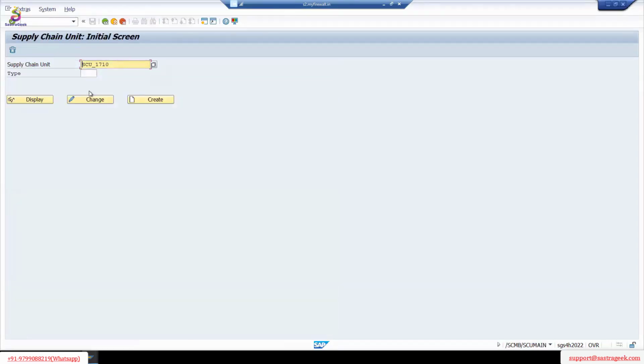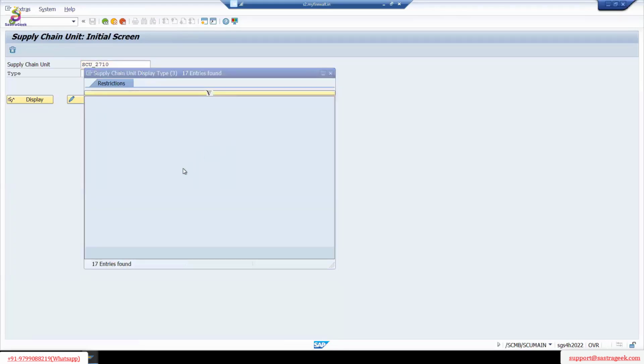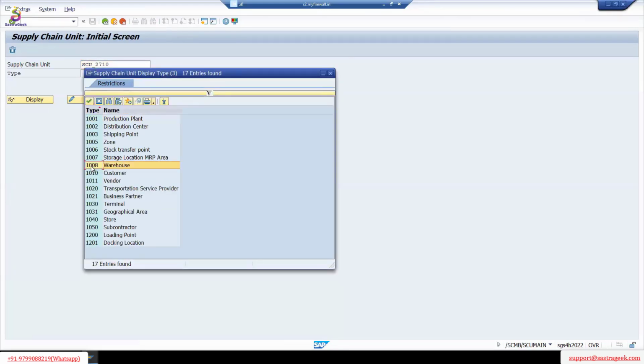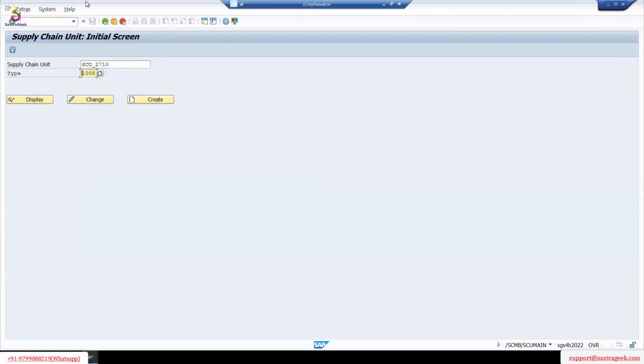Now we can create our own 2710. Also, as I said, because this is my warehouse, I'm using the type 1008. See, embedded is a very simple, very simplified approach.